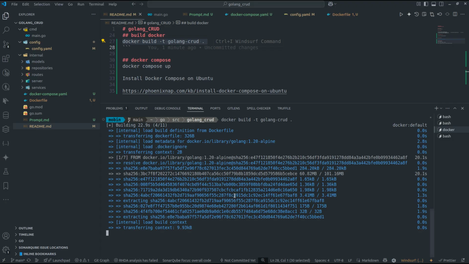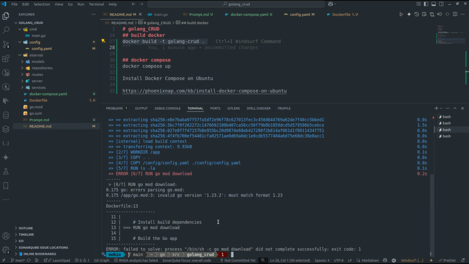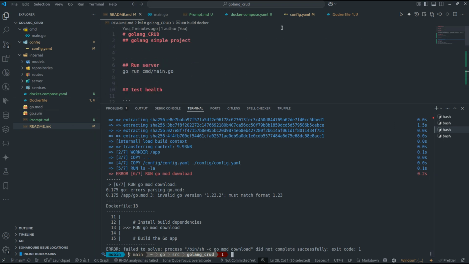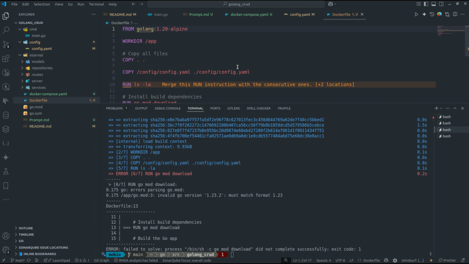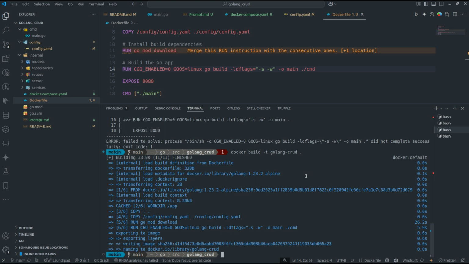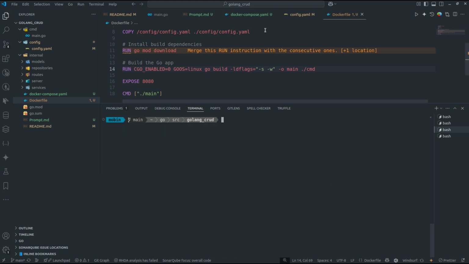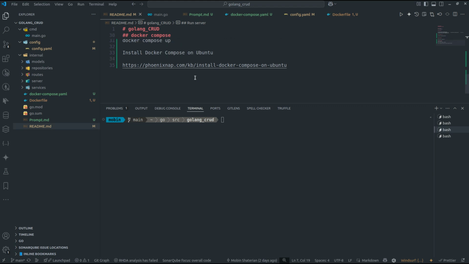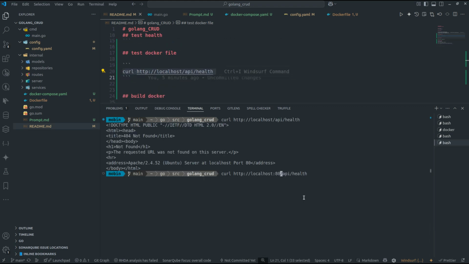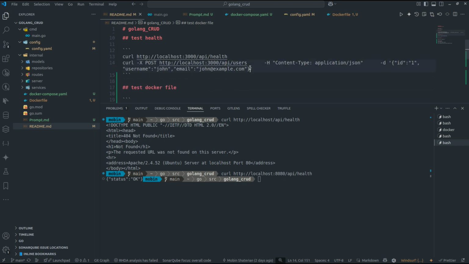Again, I'll remove the unnecessary parts. Okay, we are going to build the Dockerfile again and make it again. So the problem is related to the version of Golang. I have to change it to 1.23 and build it again. Okay, so let's run docker compose up and use curl to check whether it's okay or not. As you can see here, we have a status okay.